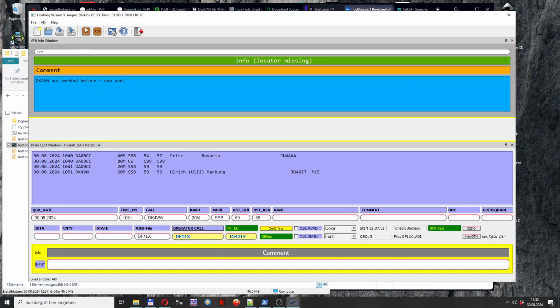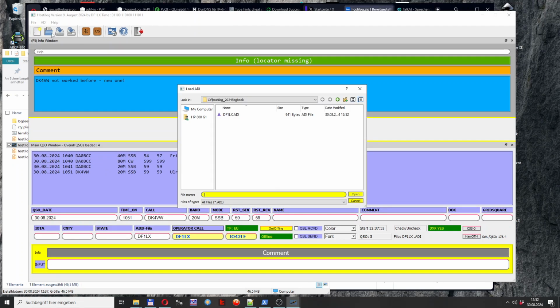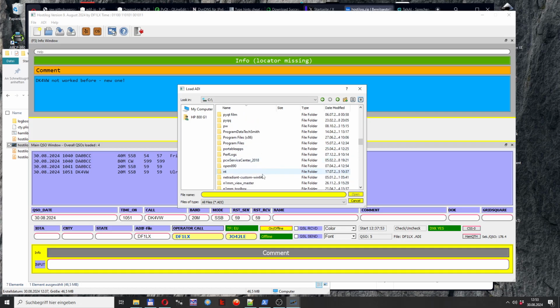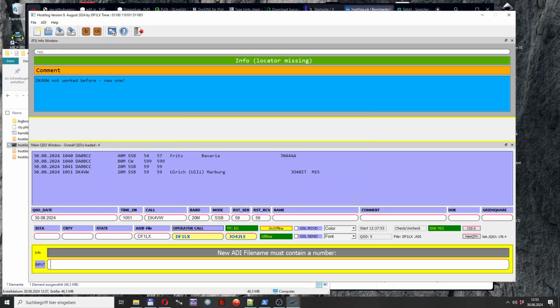So I can also load another RD. I load RD. Let's see where I have one. I have to go up to see where it is. I have too much. Doesn't matter. I can load, for example, 80,000 QSOs. That will take around 20 seconds and it will be seen here.